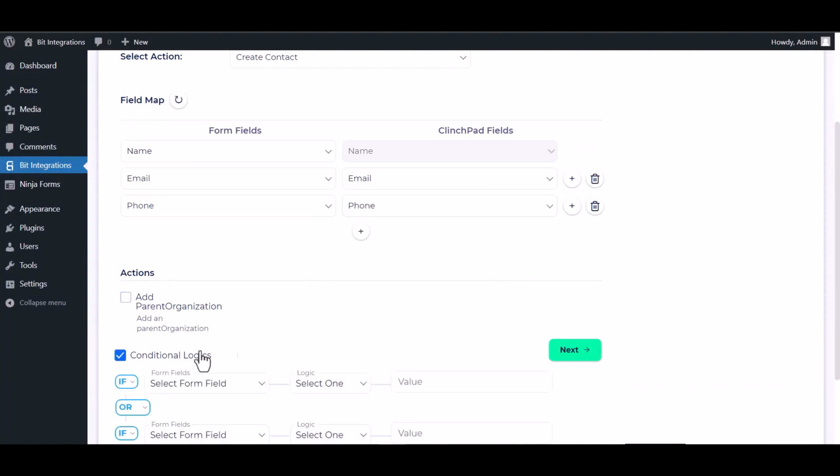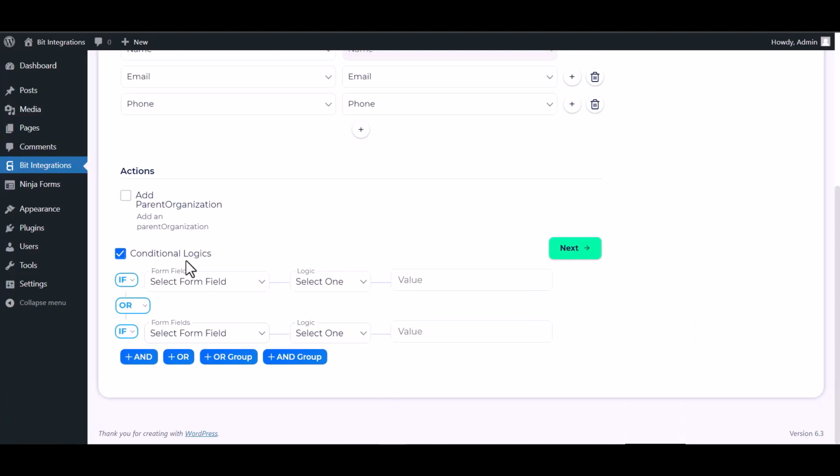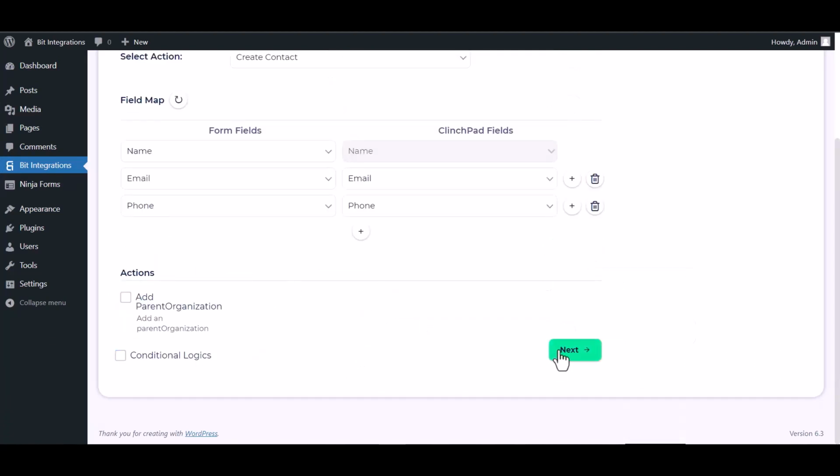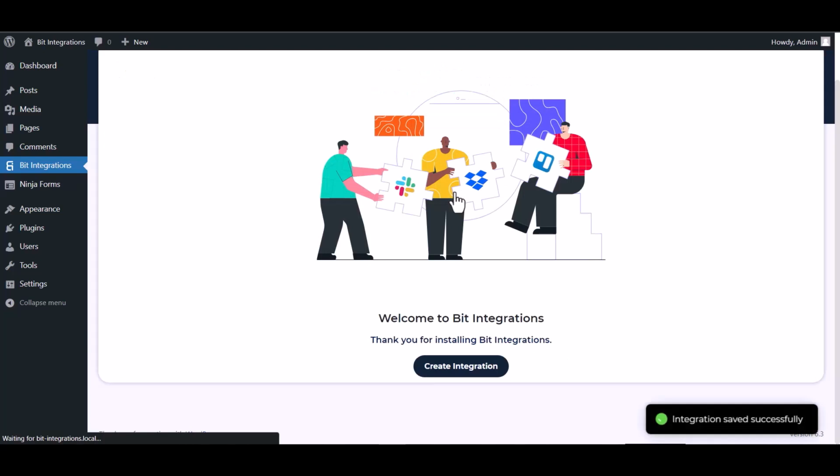Also, here are some advanced features in conditional logic. You can use it for your own requirement. Click on Next. Finish and save it.